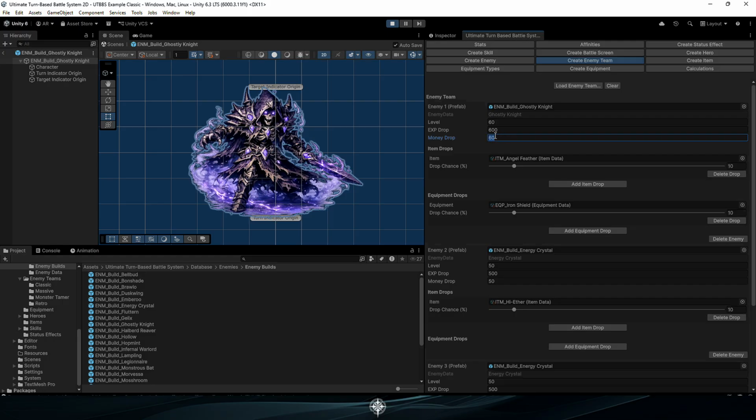The money drop defines how much money this enemy gives when defeated. For example, a small enemy could give a small amount of money. A treasure enemy or boss could give much more.